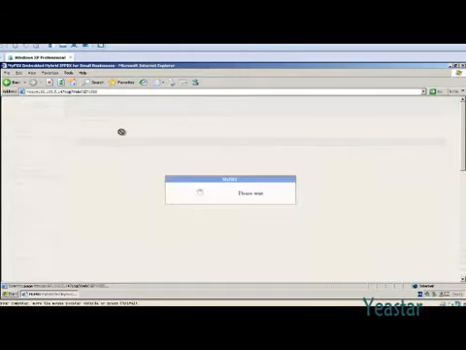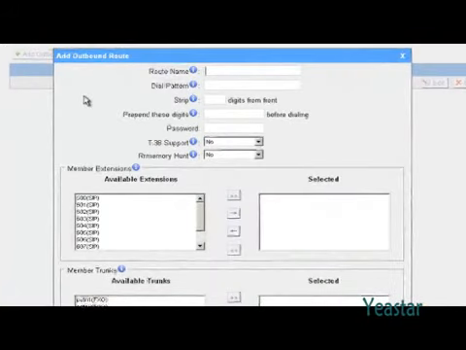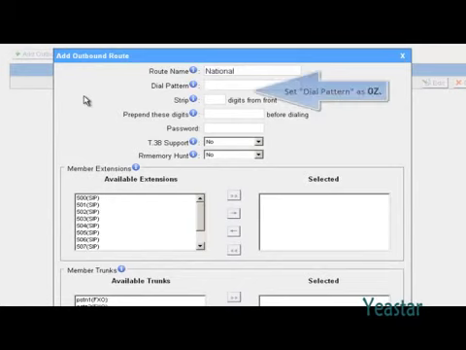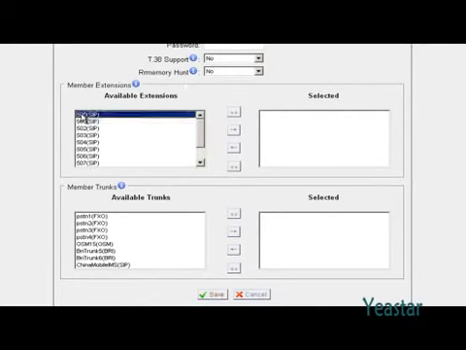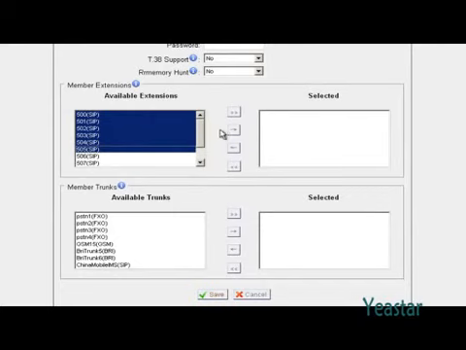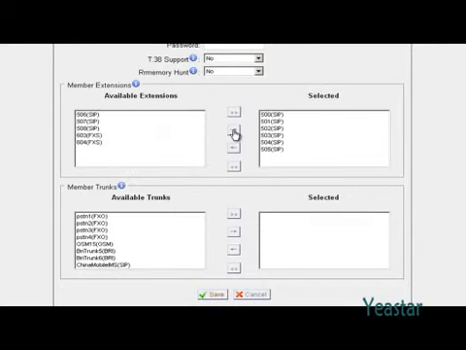Now let's configure an outbound route for domestic long-distance calls. Click Add Outbound Route and fill in the route's name. Suppose the domestic long-distance calls start with 0 followed by a non-zero number. So set the dial pattern as 0Z dot. And move the extensions 500 to 505 to the selected. And choose trunk PSTN2 and PSTN3 in the same way.